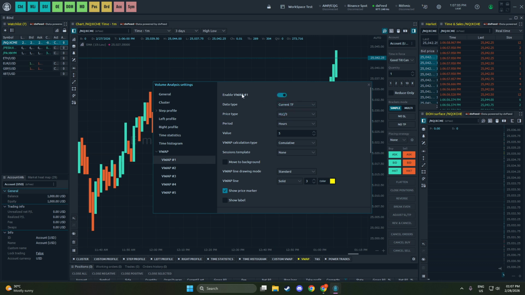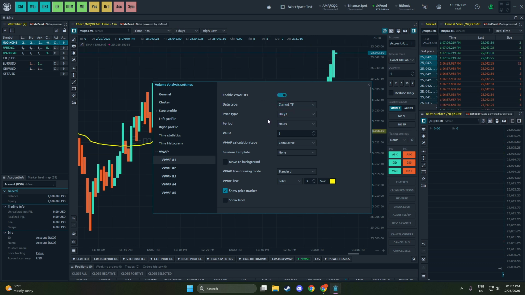The base period defines where VWAP starts calculating from, commonly the current session, a single day, a week, or a month. Day traders often prefer session or daily VWAP for intraday context, while longer periods can help swing traders see bigger picture averages.